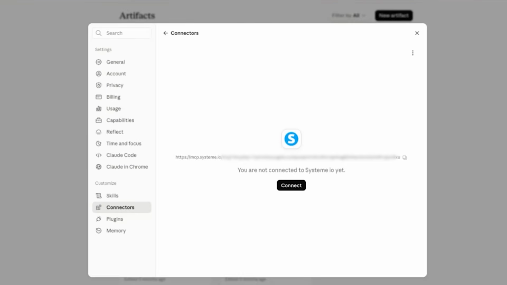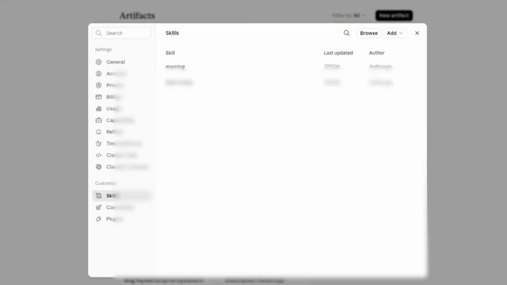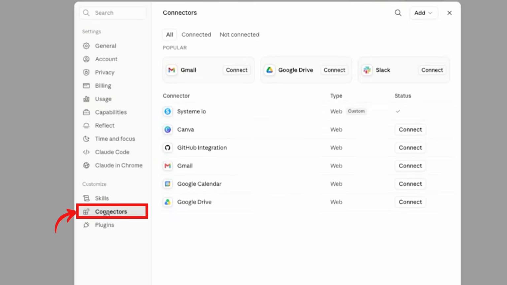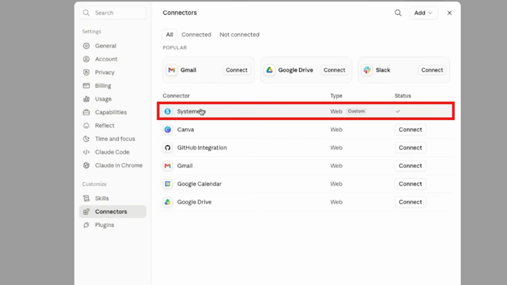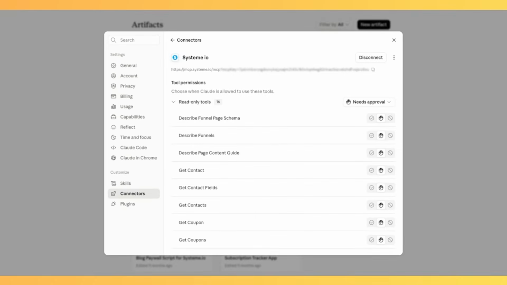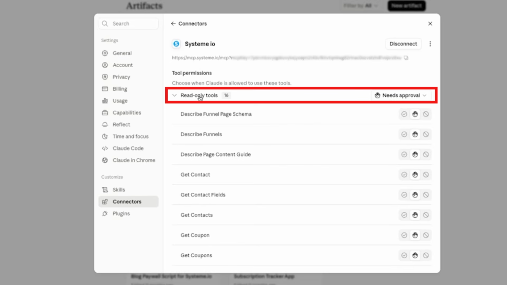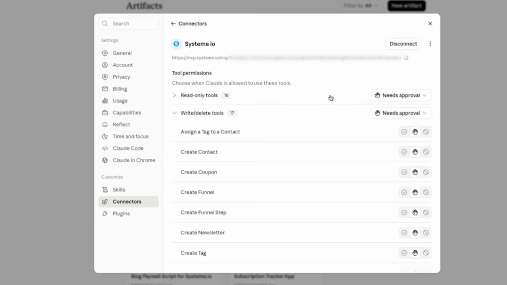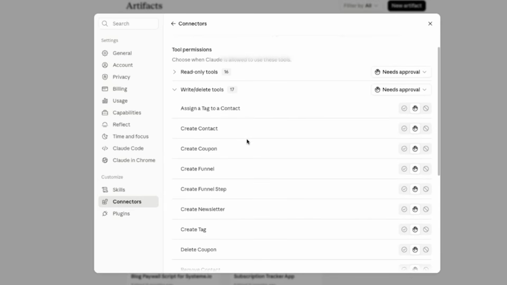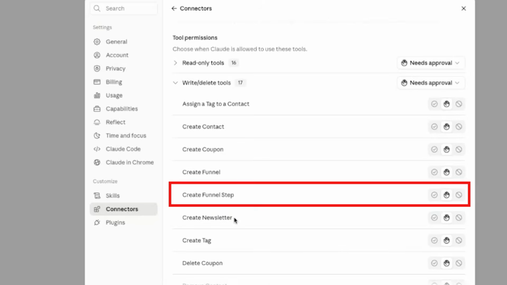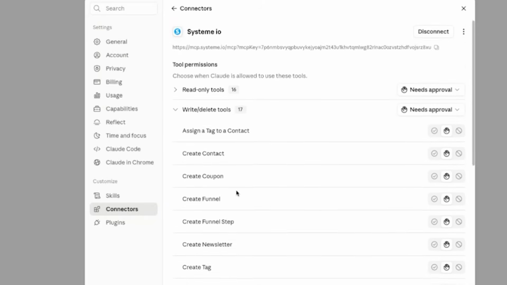It is checking connection, and you can see the System IO icon. I'm going to click on connect. And if you were to go back to customize, under connectors, you will see System IO is connected. If I click into it, you're going to see that it has read-only tools, and I need to basically give approval to do different tasks. The different tasks you can do are create a funnel step, create newsletter, create tag, things along these lines.